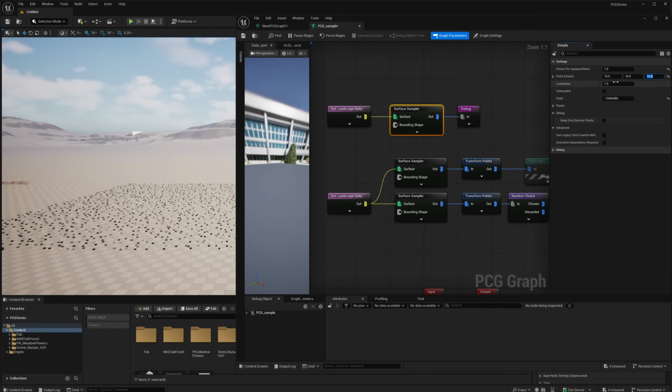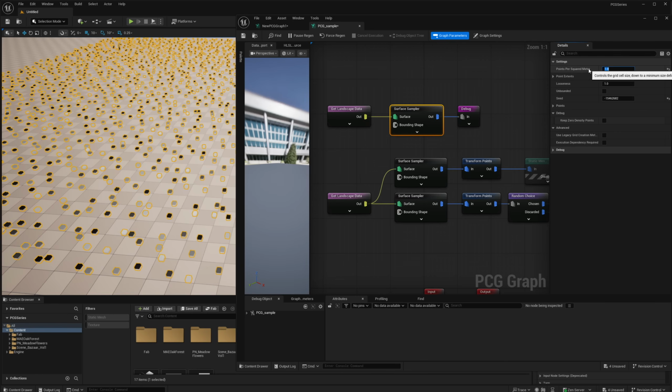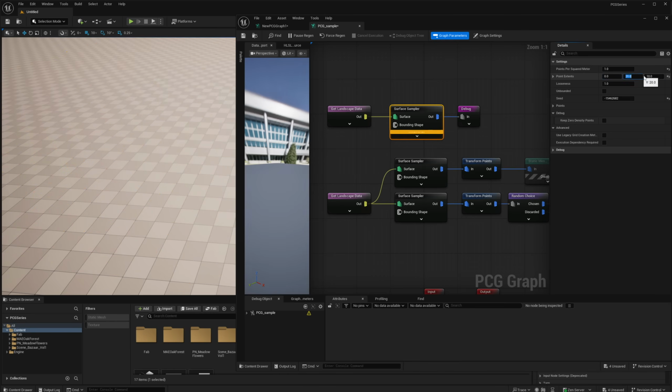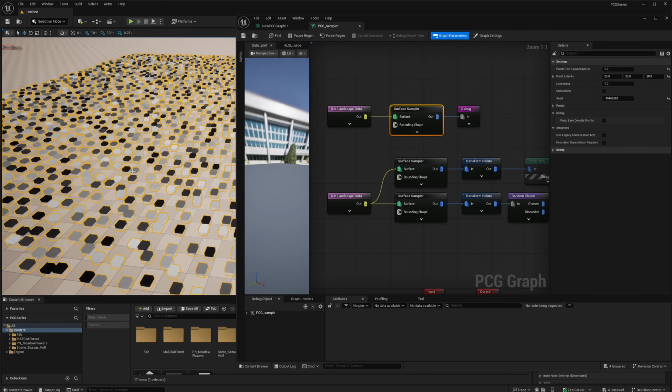And after this step, you go to the second one, which is filtering and manipulation of the data. So you usually don't want to use all of the points, you just want some subset of them, or you want to modify their position, scale, or some other attribute that they have. So this is where you apply the rules and how you modify the data to shape up your world in the way that you want it to finally look.